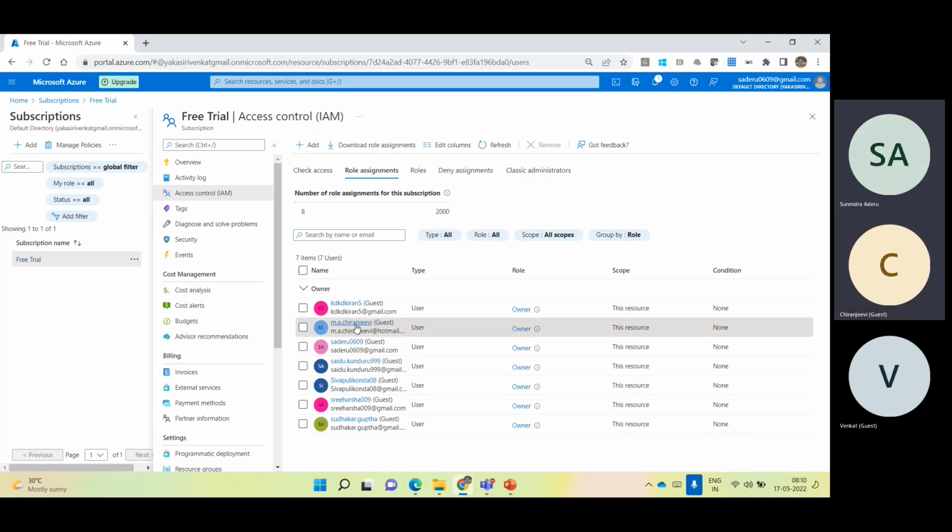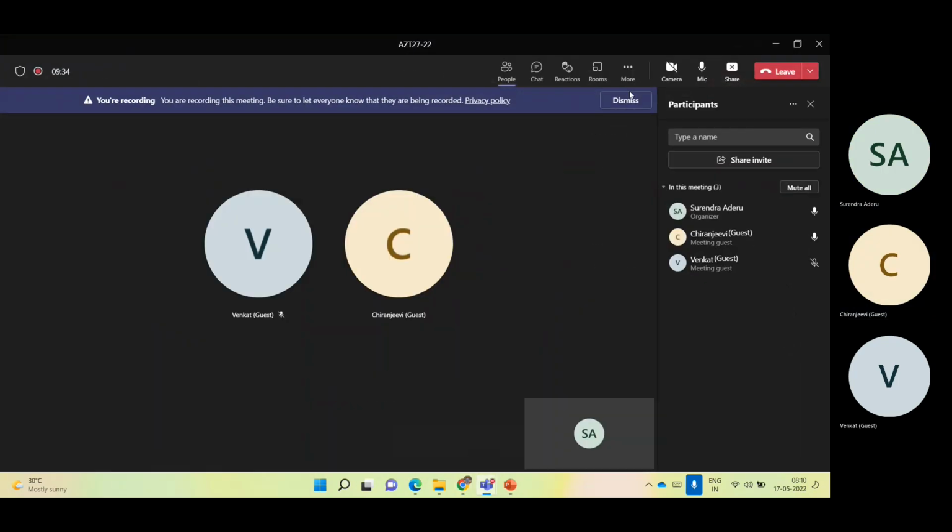First, you confirm me. Confirm that this email is correct, Chiranjeevi. That's correct, m.a.chiranjeevi@hotmail.com. That's right. Okay, one minute. Then you share your screen. One minute.